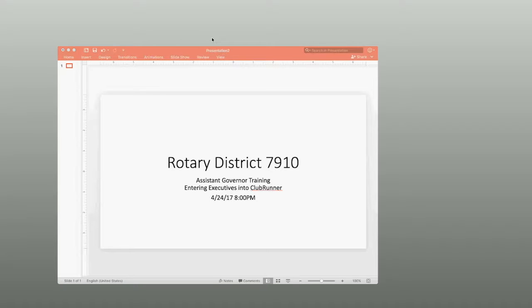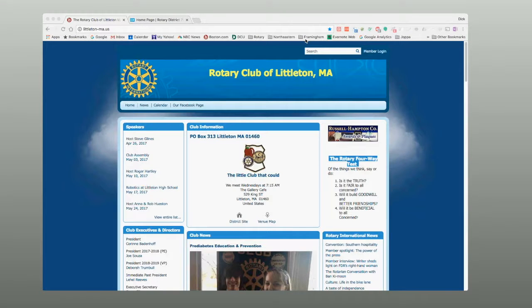The first one I'm going to do is for ClubRunner, and it's entitled How Do I Add a Club Executive? It's one of the handouts, so give me a second to switch over. And hang on a second. Now I see it. Okay. I love it when technology is in the way.